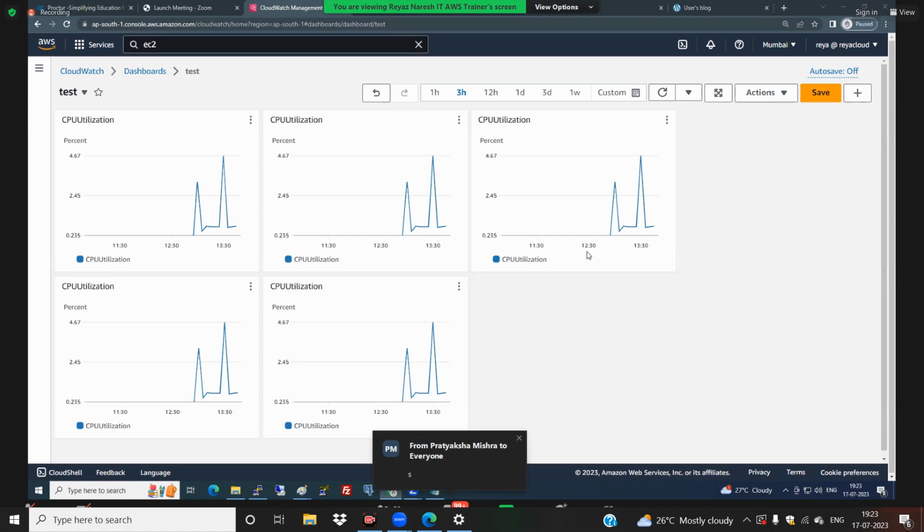So you can create a dashboard like this. You can create the alarms also, you can do it. Logs also, you can put it. You can have a nice dashboard if you want. Understood? So can you create this dashboard? Yes.